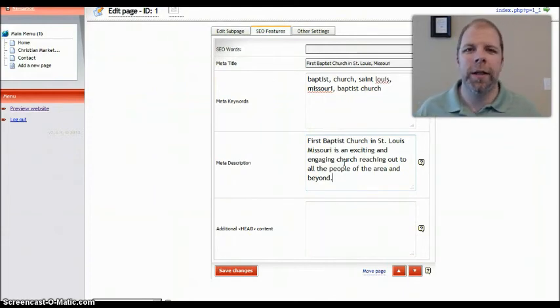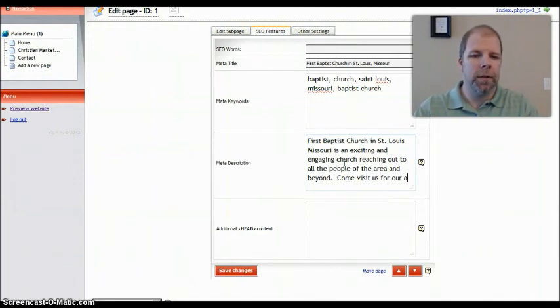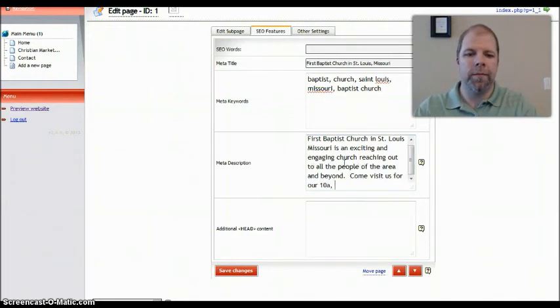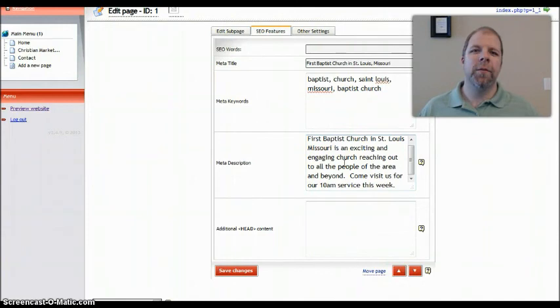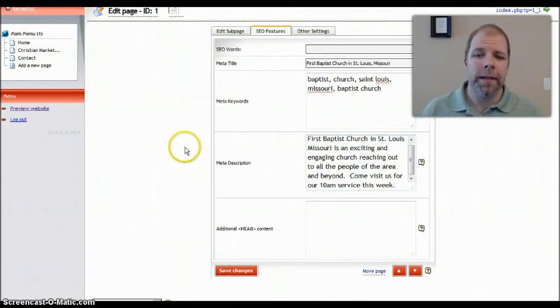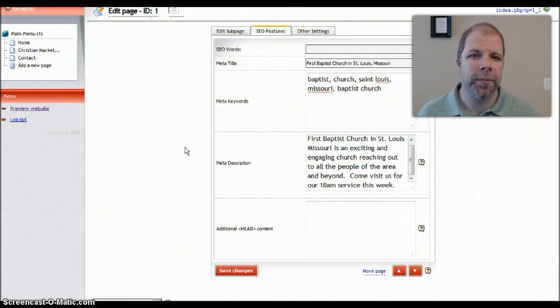And then it's also good to include some kind of a call to action, something where you're telling them what to do next. So maybe we could put, come visit us for our 10 a.m. service this week. That way we're just telling them, hey, come out and see us. Or maybe it could be click through to learn more about our church. Something where you're actually telling them to do an action and take that next step from seeing the listing to actually doing something.